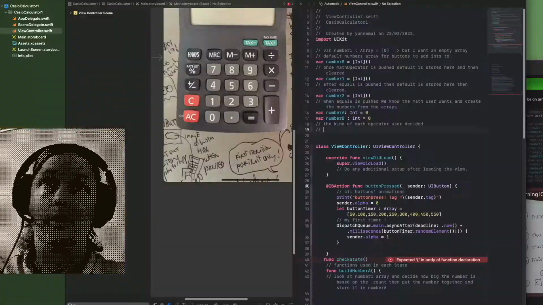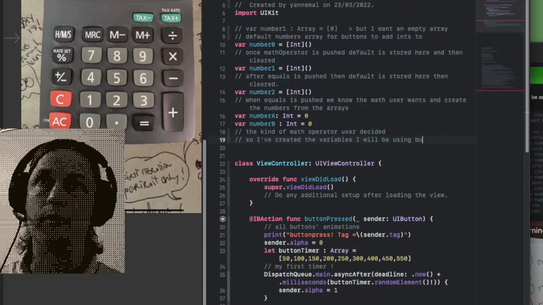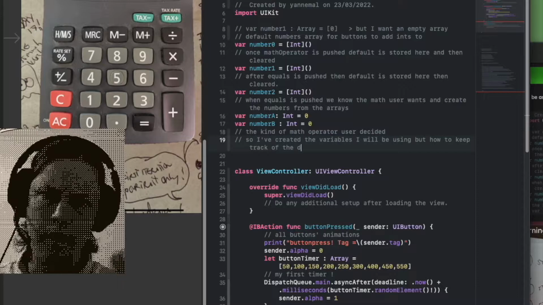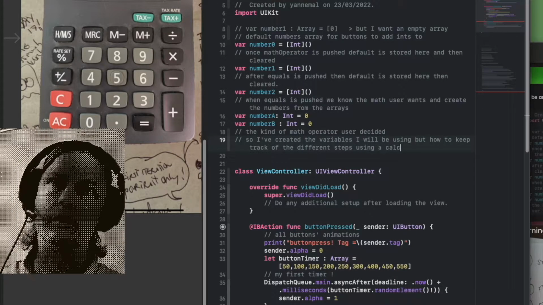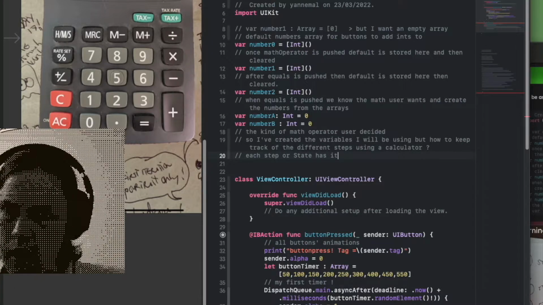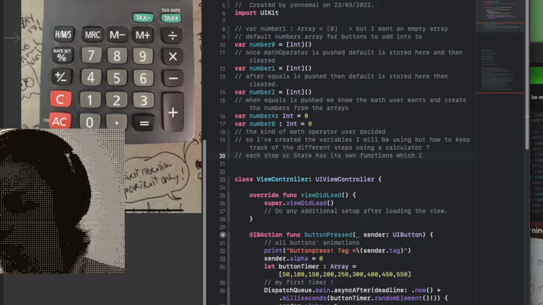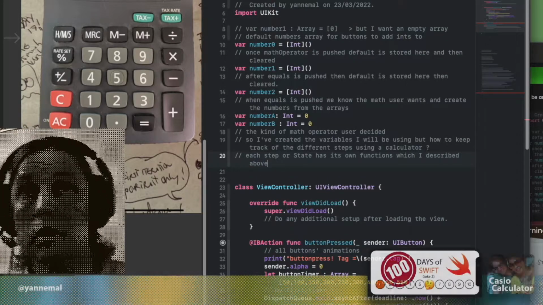Last week I showed you a little bit how I made the graphics, the assets for a little calculator app. So I was making a little calculator, learning how to do that, and then I thought to myself, what if I take my actual calculator and turn this one into a little app in Xcode?